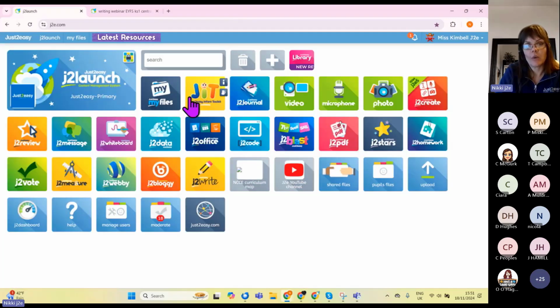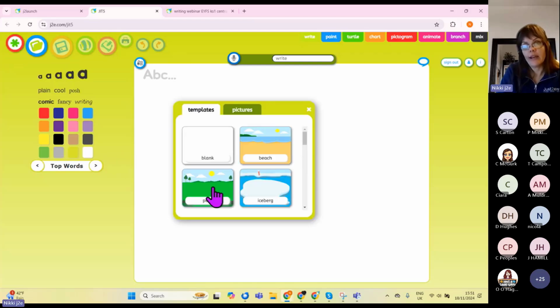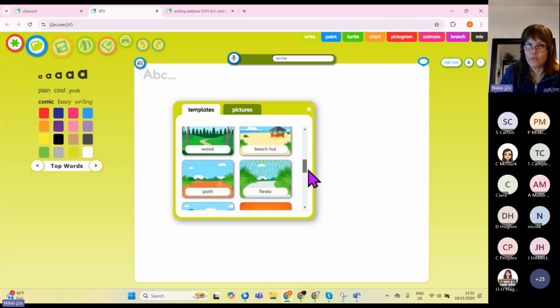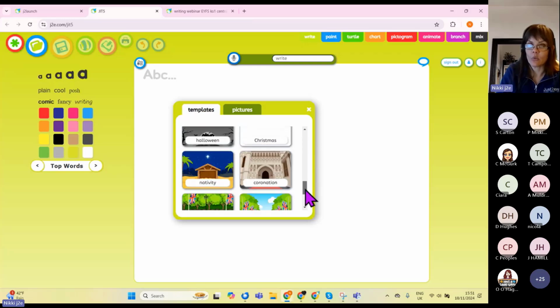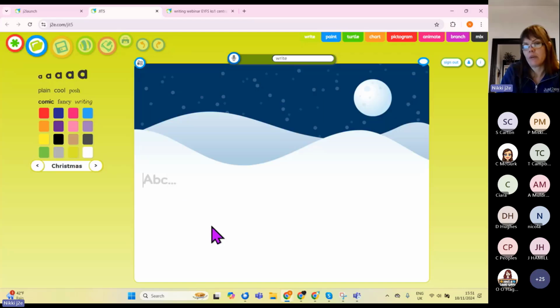So JIT. I'm going to open up JIT. Now JIT automatically opens up in Write. It is the first tool. Okay, and it opens up like this with our templates. There are a variety of templates to choose from. Okay, so we can scroll down. There's some seasonal ones as we get further down the page. So in fact, let's choose our Christmas background because it's coming. It's not far now. Now what's nice about this is, depending on which template you choose, it will have a word list that's associated. Now the word list is closed by default, but we can open it in a second.